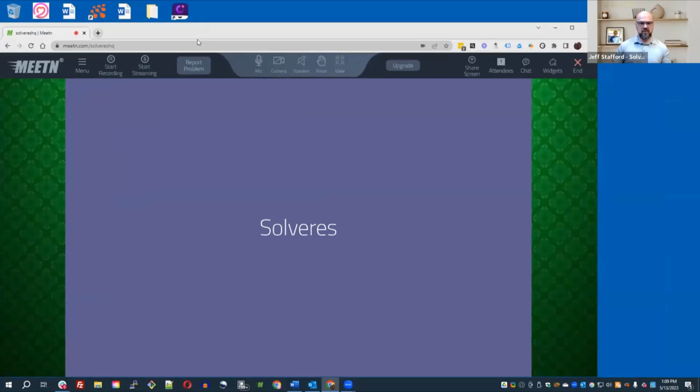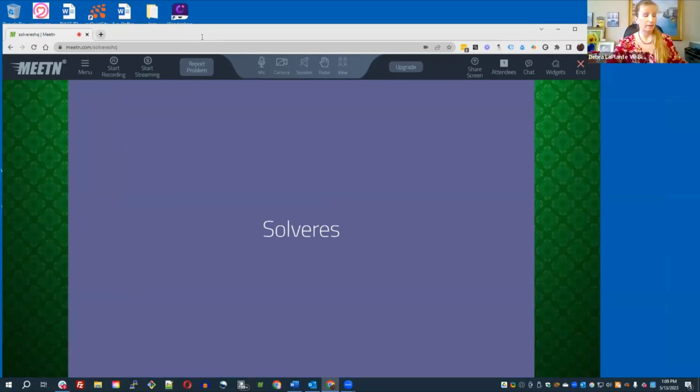Okay, can everyone see my screen here? Yes. The window with Solveres in the middle.